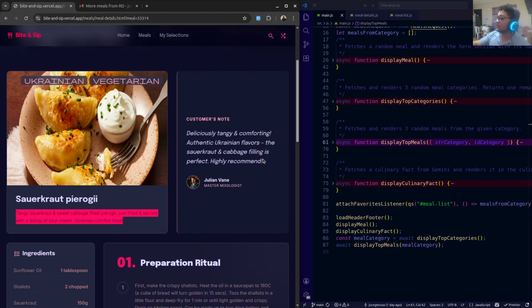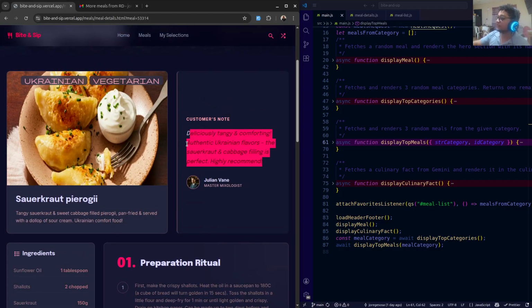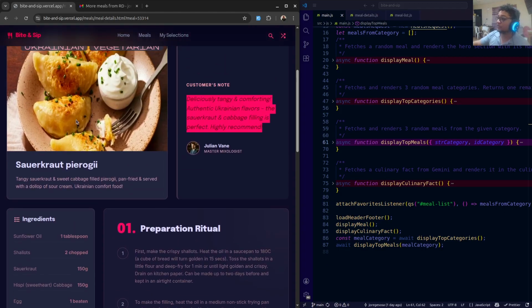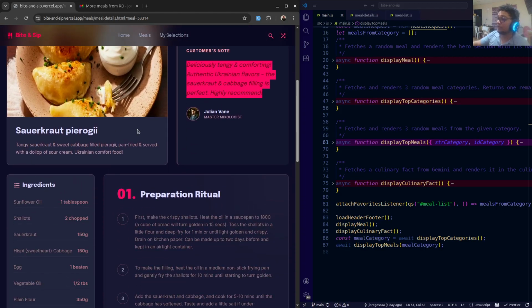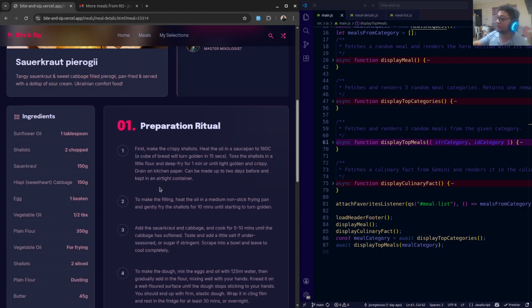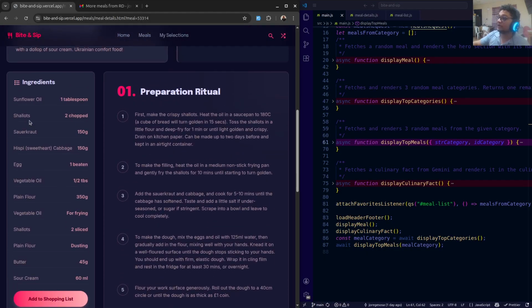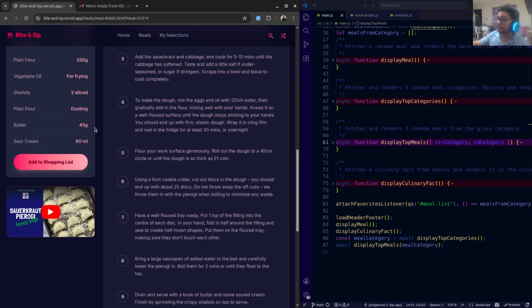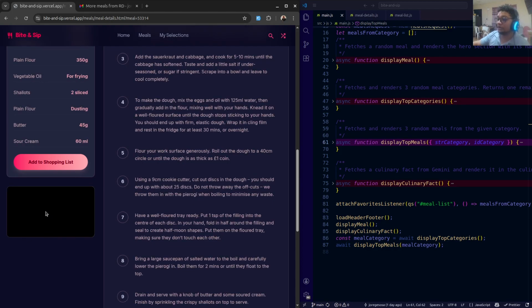And here we have another thing that is being generated using Gemini. In this meal detail, I also have the name of the meal. I have the preparation ritual, which are the steps to prepare this meal, and also the ingredients. And here I have a quick video that the API provides, and it works properly.